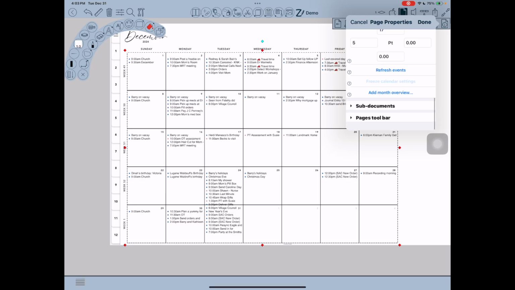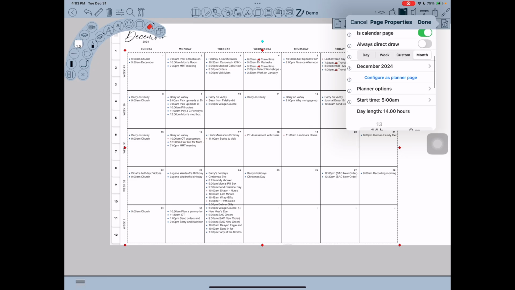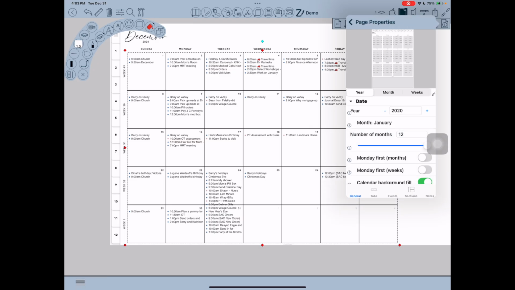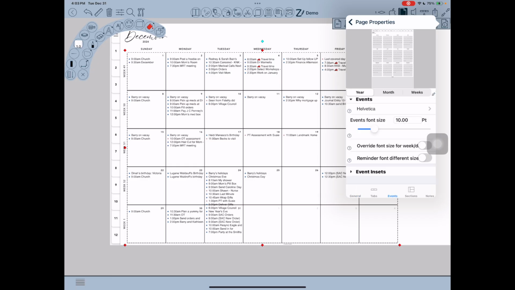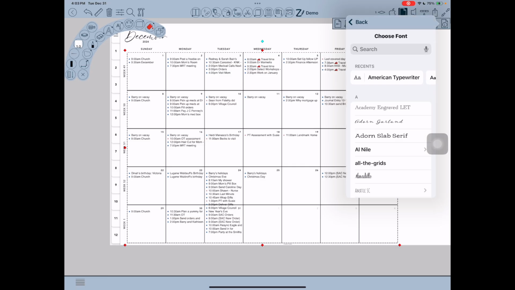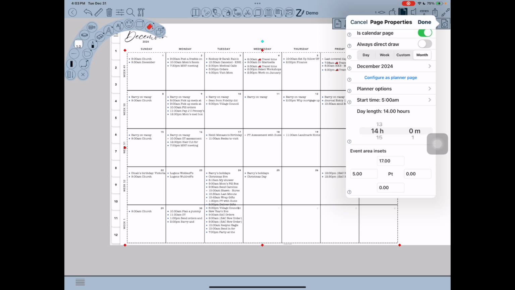Here's the other thing I'm going to do. I'm going to go into Planner Options, and I'm going to go under Events here at the bottom. And I'm going to tell it to make this American typewriter, which I like. Okay. And so we've moved things, we changed the font. Feel pretty good about that. Yep. Okay, so that's done.